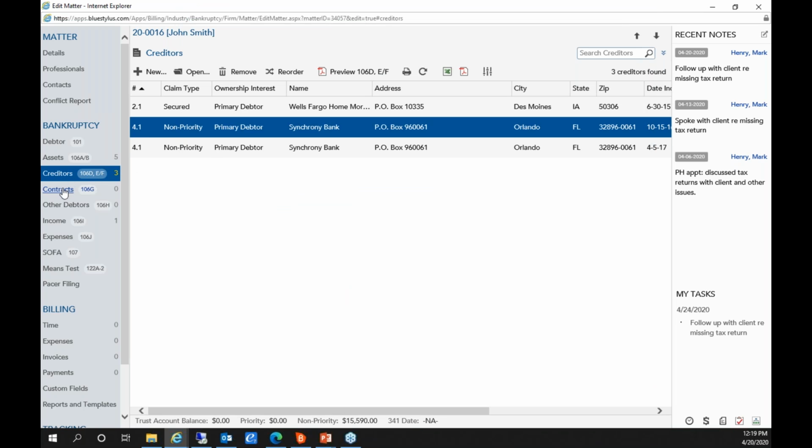And again, as we're working our way down through the list, I'm back on the left-hand menu. As we're working on any of these forms, you'll be able to open up or click a preview button to see the form. Let's come down here to the bottom at Pacer Filing.